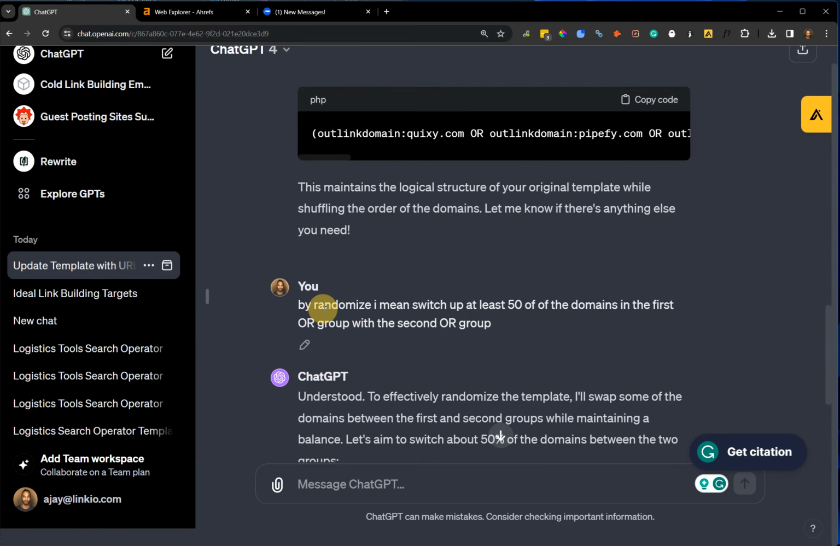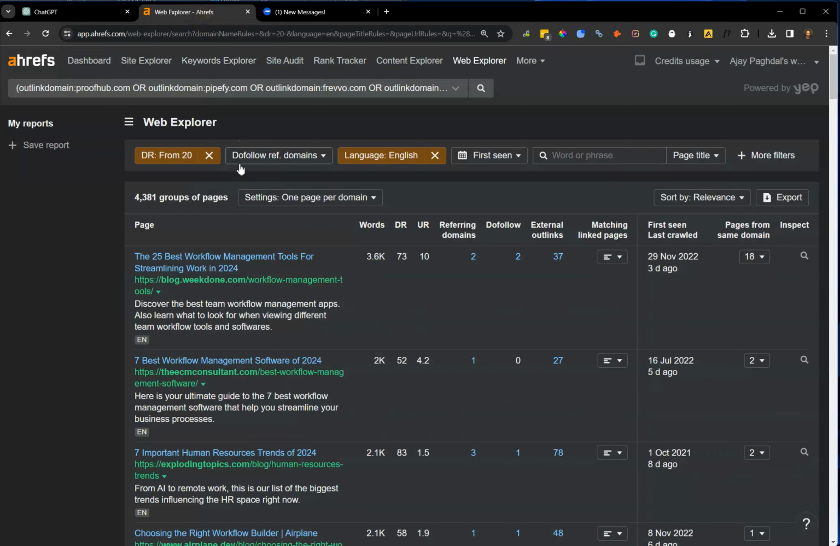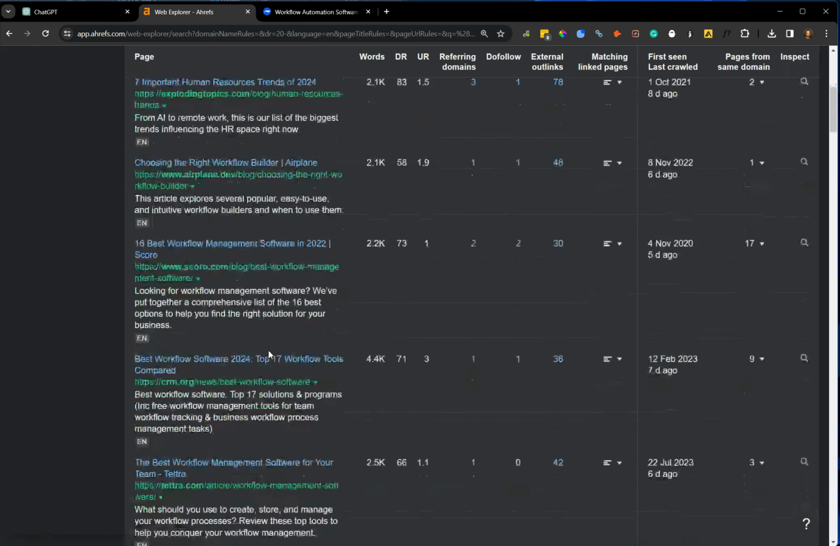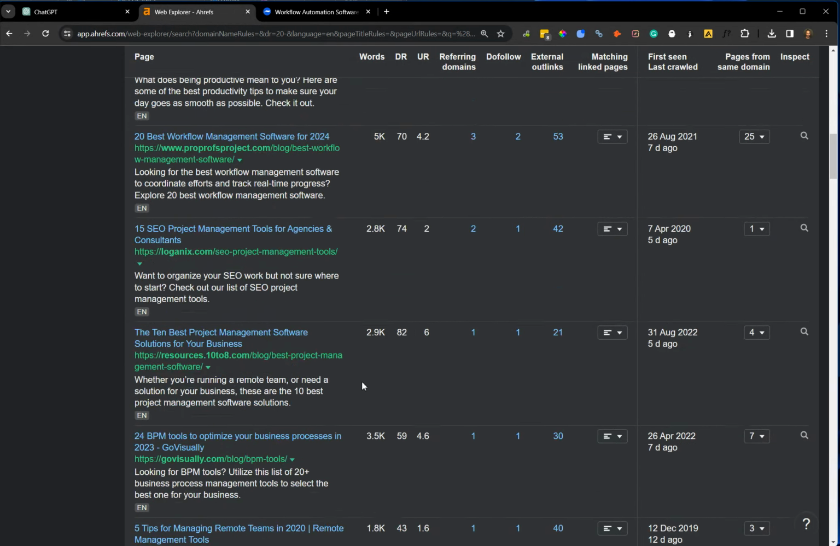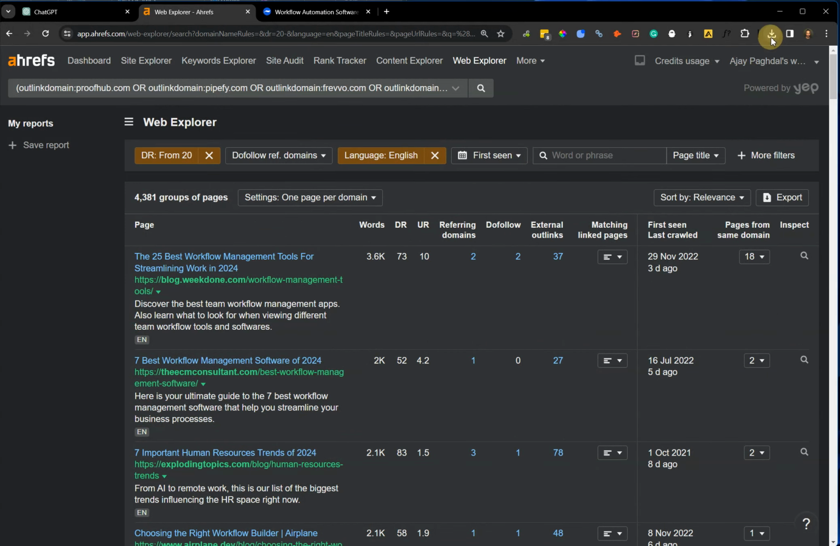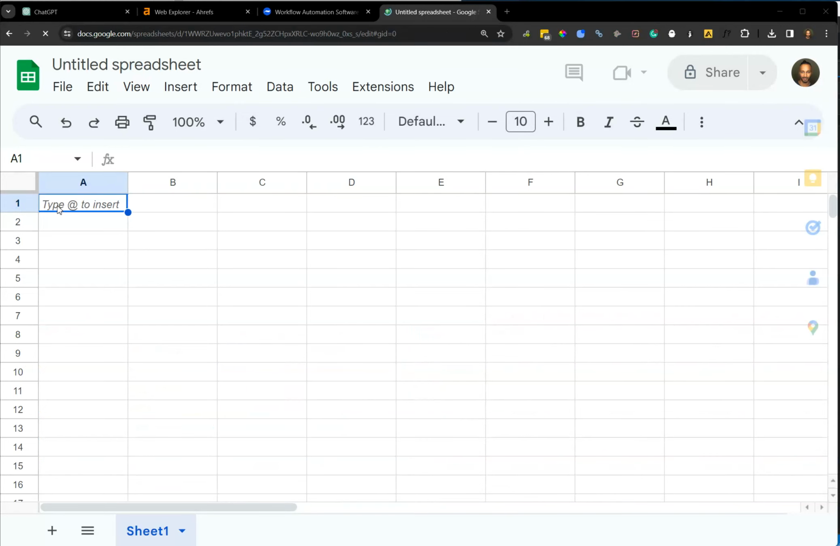Okay, so I told GPT to explain more what I meant by randomize. I said, by randomize, I mean switch up at least 50% of the domains in the first OR group with the second OR group. And it outputted something different. So I put that into Ahrefs, and this gave me 4,000 results. That just seems a little ridiculous. But I'm just gonna work with the first export because that's big enough.